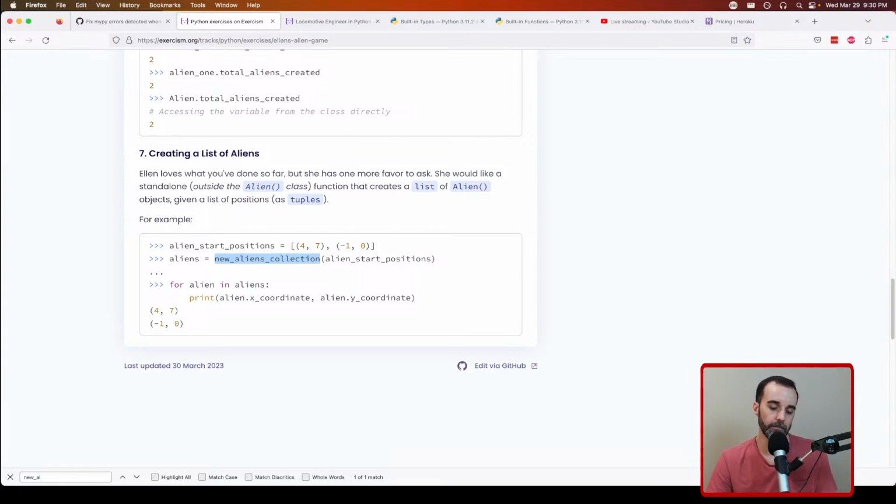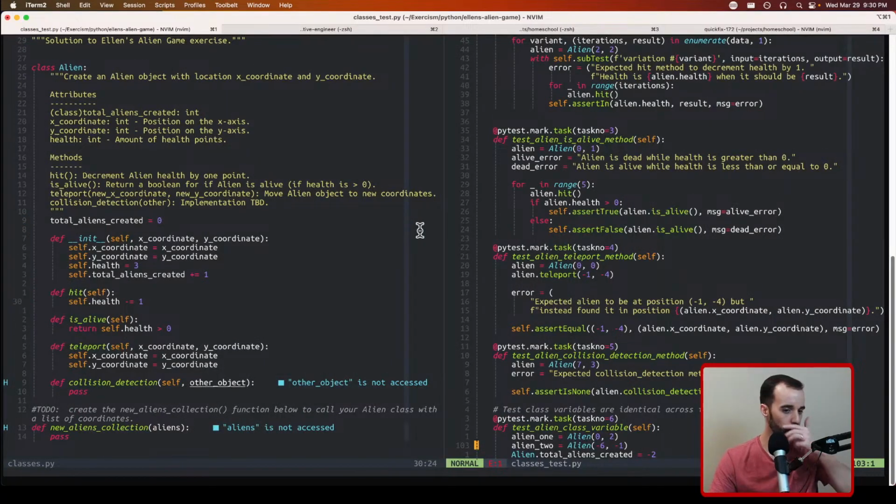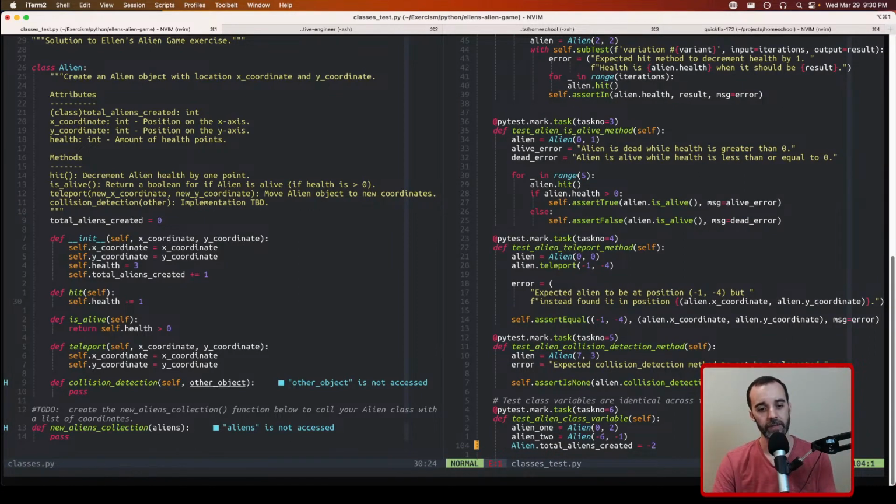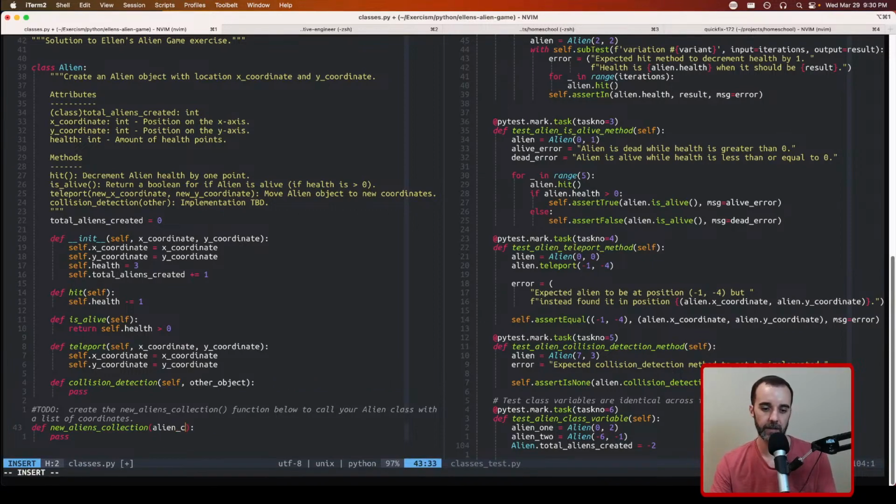Okay, so we have this list. It's going to come in this format of a list, and it'll be a set of coordinate pairs that will be the X and Y. So I think what we want to do with our new aliens collections, and we'll call this alien coordinates. Let's just spell out the whole word. Why not?